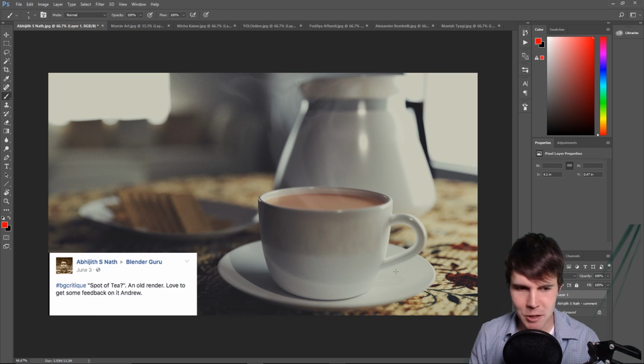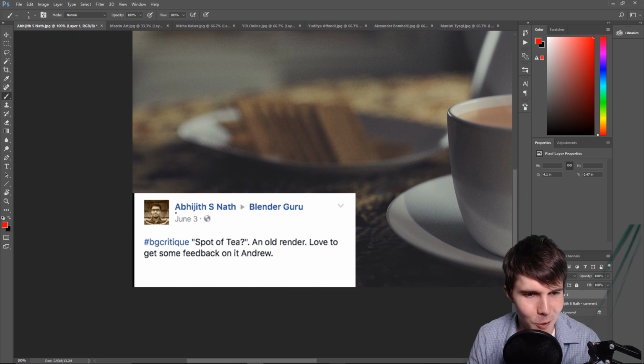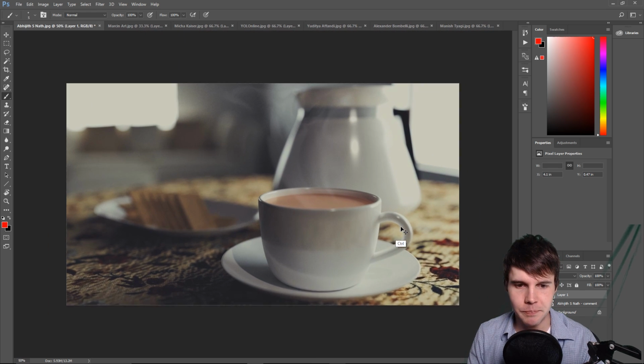This first image here comes from, why are they always such difficult names? Abhijith S. Nath, who says, spot of tea, an old render. Love to get some feedback on it, Andrew.